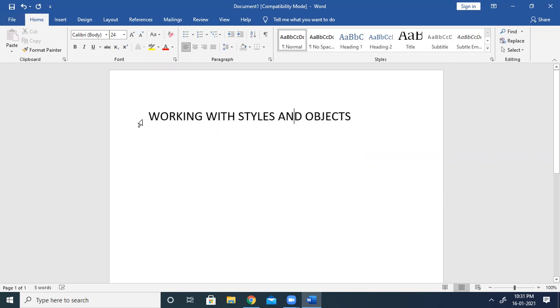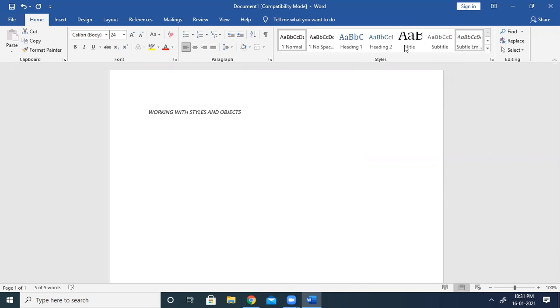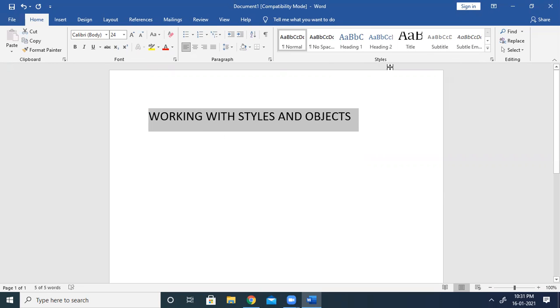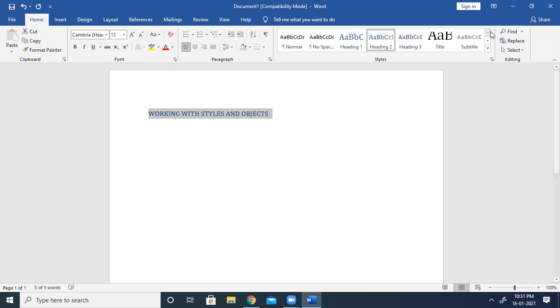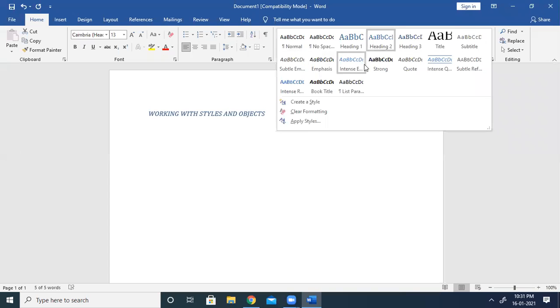If I want to change the style of the text, what do I have to do? First you select the text, then go to the styles group. From the styles group you select the style you want. If I choose Heading 1, the style of the text will be like this. If I change to Heading 2, the style of the text will be like this. Accordingly, you can choose whichever style you want as per your requirement.